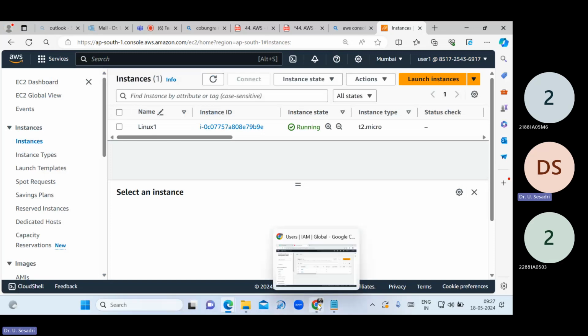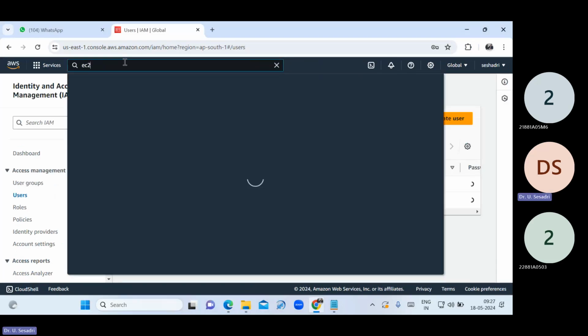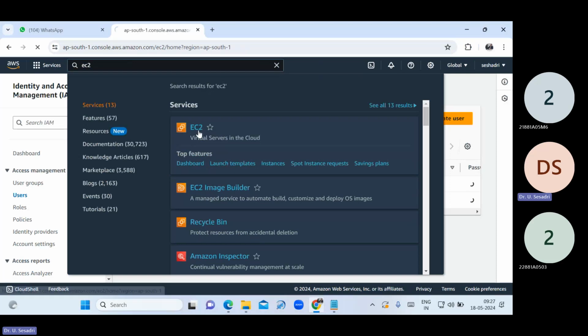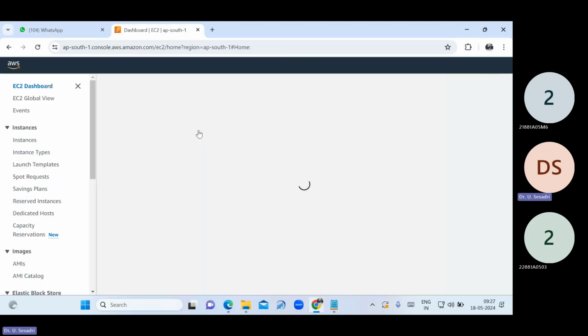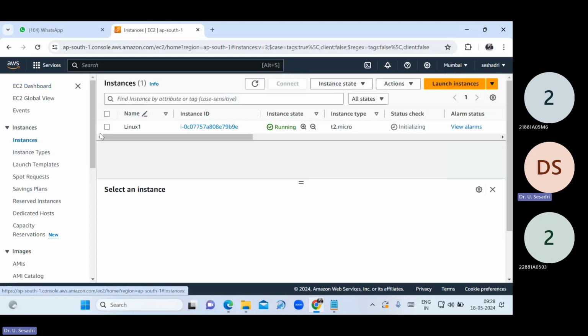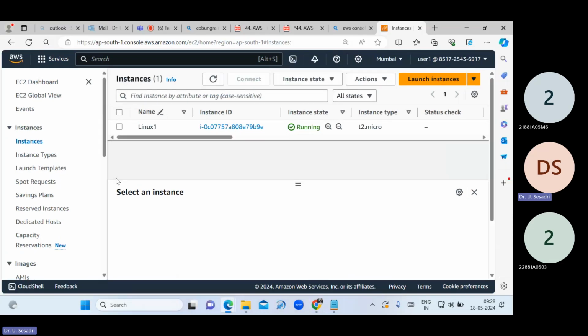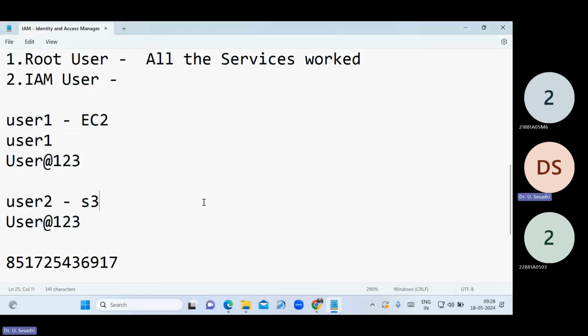Now I open my root user. You have to see the EC2 service in my root account. This is my root account. Now here we have to see the instances. Yes. Whatever you created as the IAM user, those are reflected to the root user. With this IAM user one, I am trying to create the S3 bucket. It failed to create the bucket.